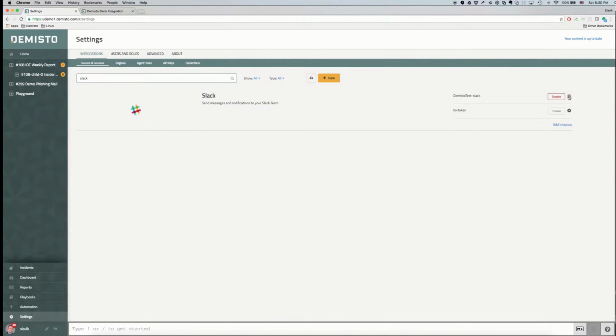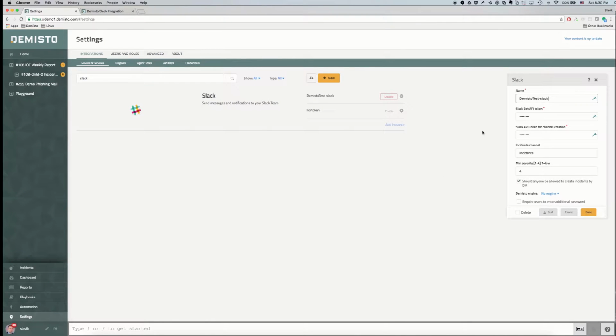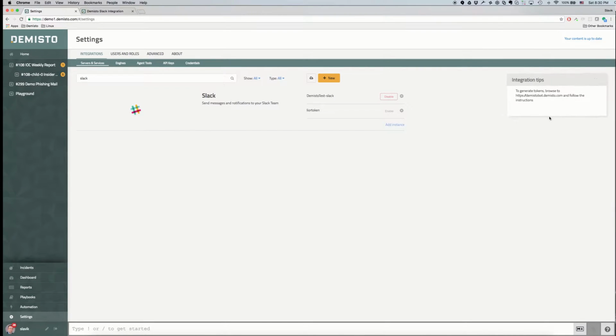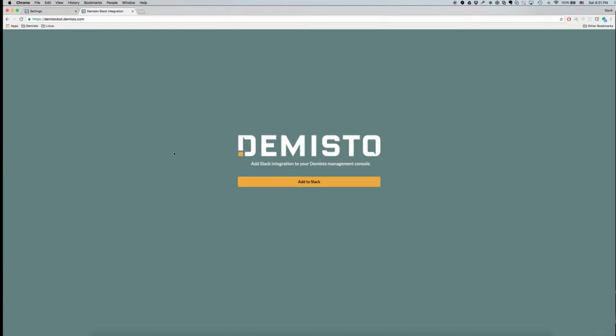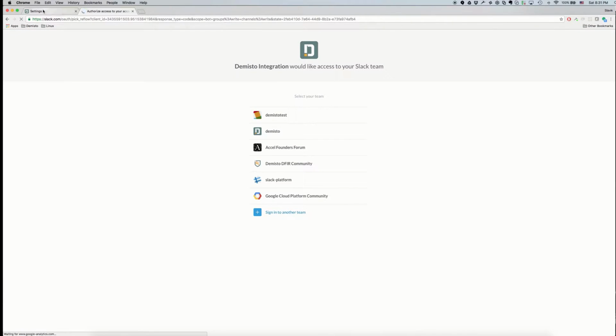The first thing you do is configure a Slack instance inside Demisto and specify the various tokens to allow Demisto to communicate with your Slack team. Setting up the tokens can be done via a website that generates those tokens. You just add to Slack, choose the team, authenticate, and take the relevant tokens from here.